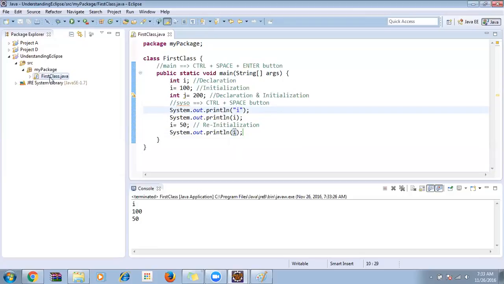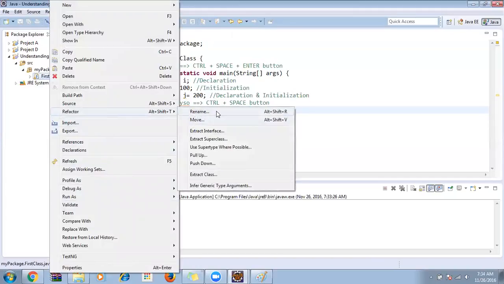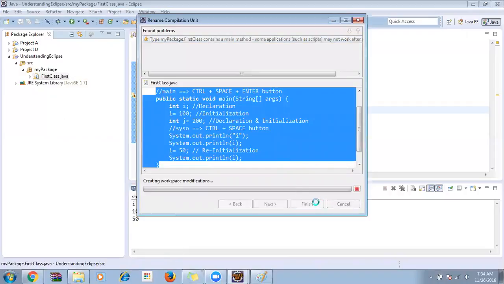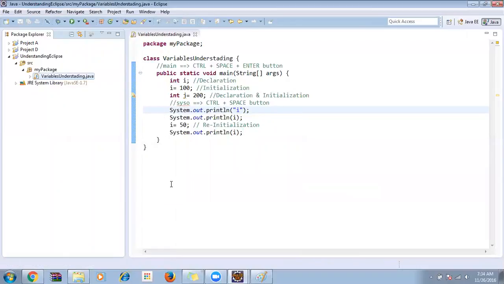So this one I want to change the name of the class. I'll right click, refactor, rename. Always when you want to change the class name or a package name or a project name, you have to right click, go to refactor, rename. Then here you have to give the name "variables understanding". Click on finish. That's it. So this is how we give the name for it.